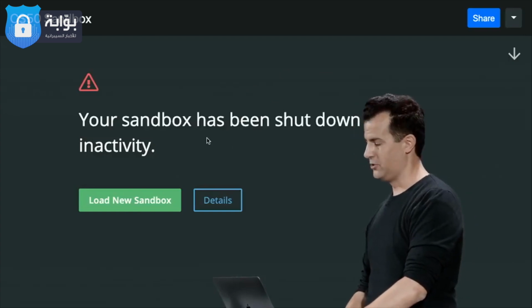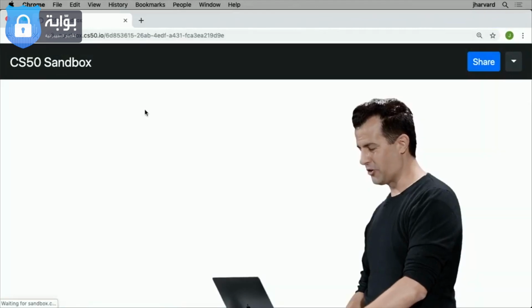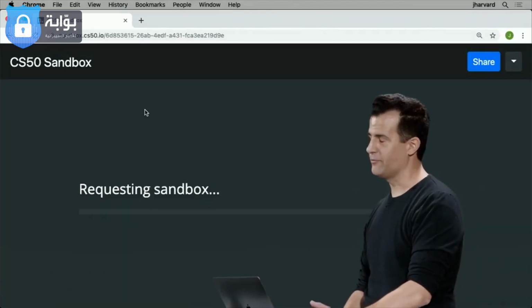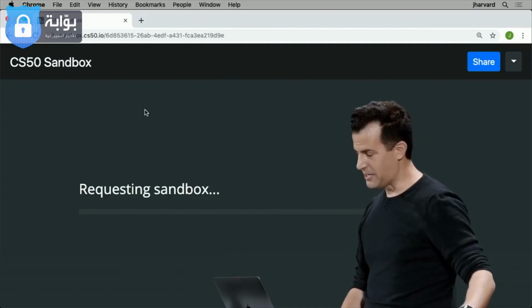OK, that's a generous definition of inactivity. But OK, let me reload the screen. When in doubt in CS50, as in life, reload. That will probably fix it. Unfortunately, with programming and the internet, that sometimes happens.